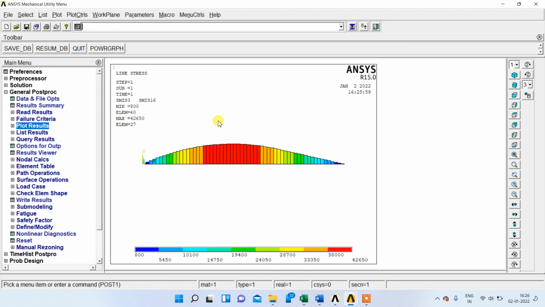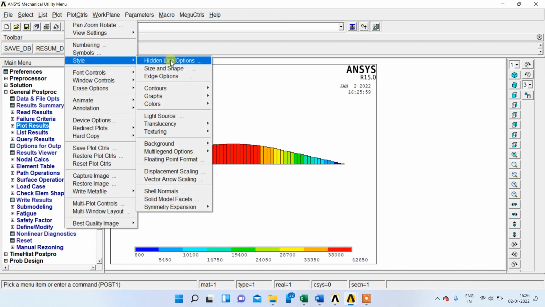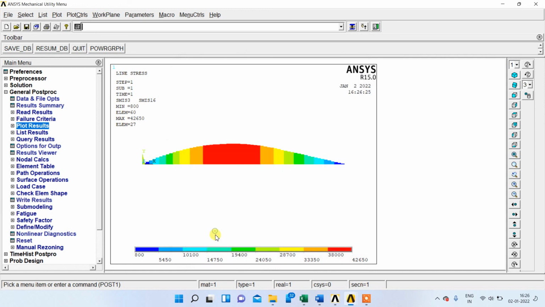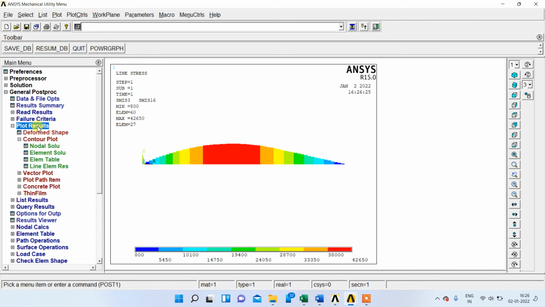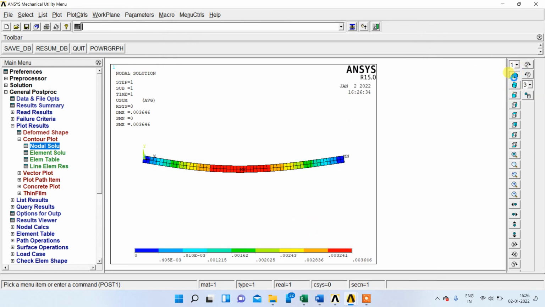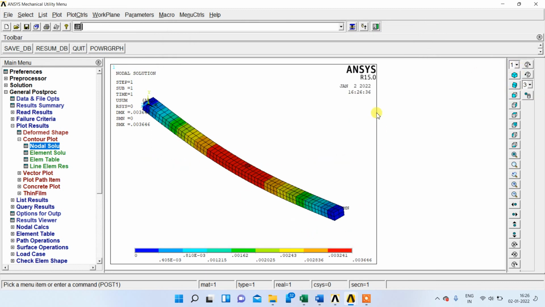So now we are going to plot the maximum deflection. I'm going to change the two-dimensional problem into three dimensions. So go to plot controls, style, size and shape, on. The display of element is on. Now plot results, contour plot, nodal solution, displacement vector sum. You can use the isometric view. So you can see the displacement plot of the beam. The maximum displacement is 0.003646 meter. Okay, thank you.